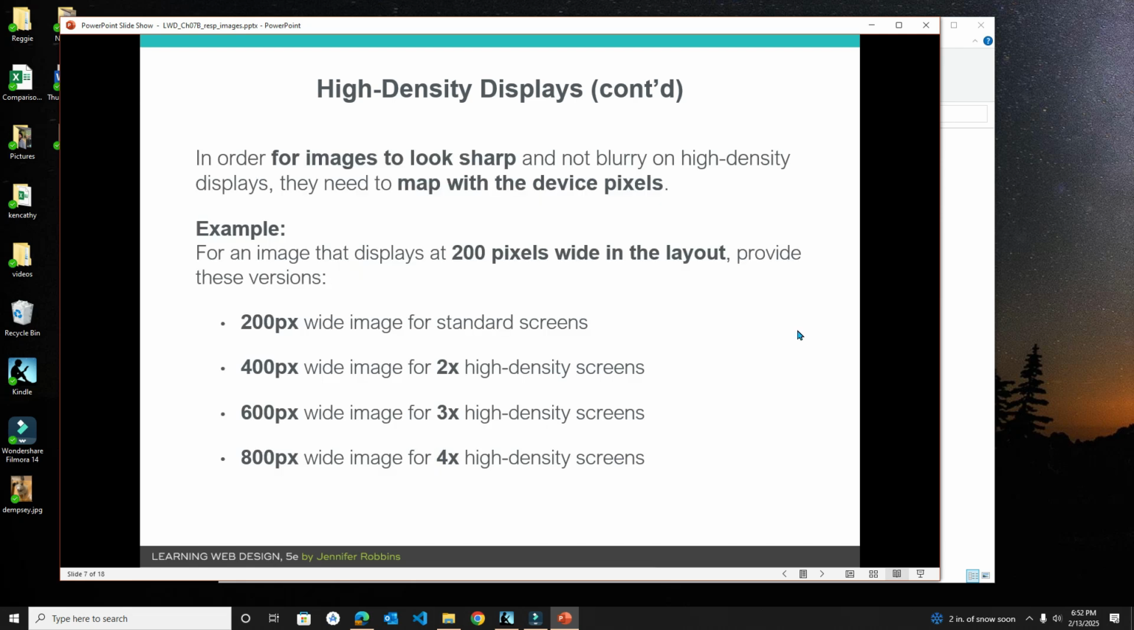In order for images to look sharp and not blurry on high density displays, they need to map with the device pixels. For an example, an image that displays at 200 pixels wide in the layout, you would provide multiple versions. So you'd have the 200 pixel wide image for standard screens, but then you would provide a 400 pixel wide image for the 2 times high density screen, 600 pixel wide image for 3 times high density screens, and then an 800 pixel wide image for 4 times high density screens. Screens that have higher density have more pixels. You need to provide a picture that has more pixels, otherwise it will look blurry. The idea here is that you're providing multiple images depending on what your screen density is.